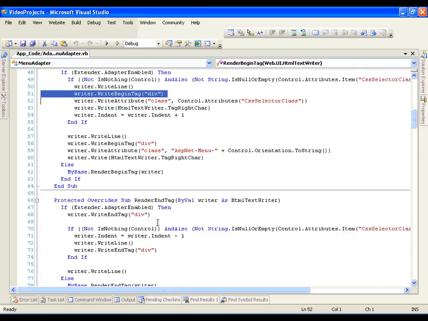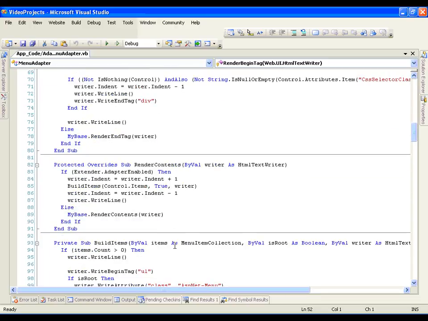After we render the begin tag, we have the render end tag, which basically closes things off, and then the real meat of this is down here in the override of the render contents method. In this render contents method, we're calling a method called build items, and in that we are actually rendering all of the menu items using the unordered list and list item HTML elements, as we saw on the sample web page. I'll leave it to you to download the source code and look at all the details of how we're implementing the rendering of the different menu elements.